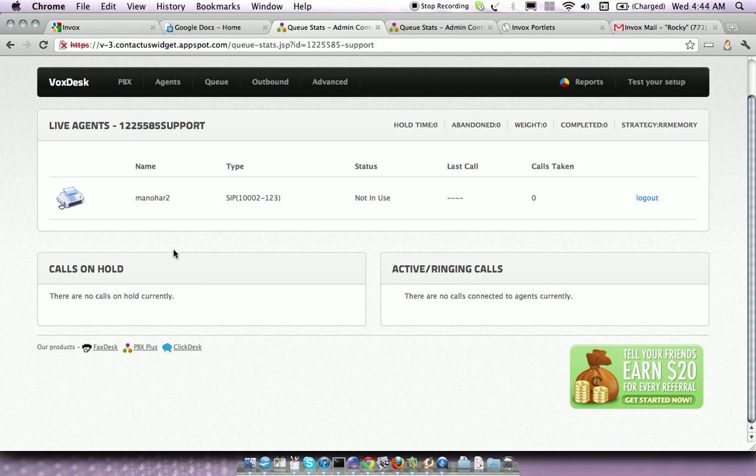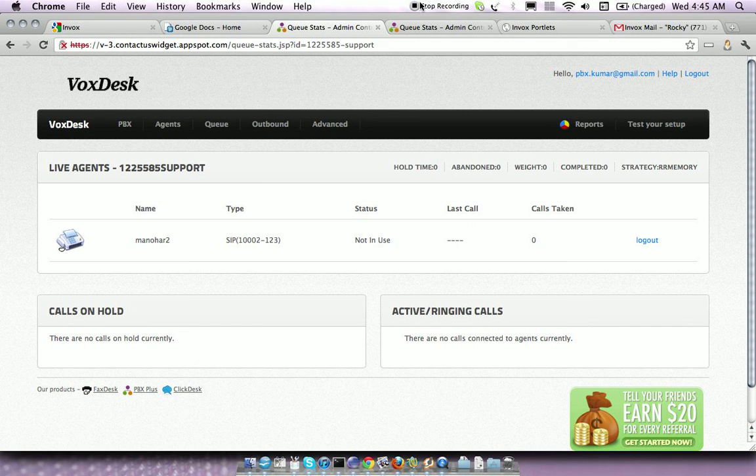We also have calls on hold. If there's currently a call coming in which is trying to ring an agent, or if all the agents are busy, it's going to show all the active calls here. It's also going to show all the calls which are connected, in real time, the calls on which agents are active. We'll come back to the screen after we look at the agent's control panel.